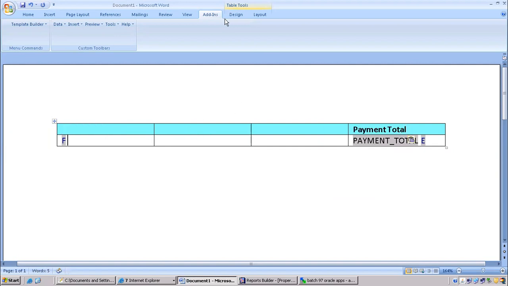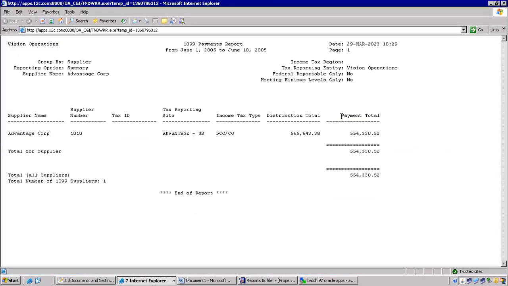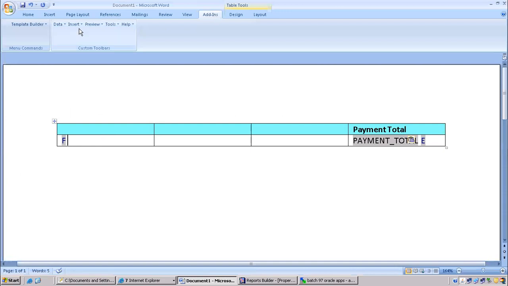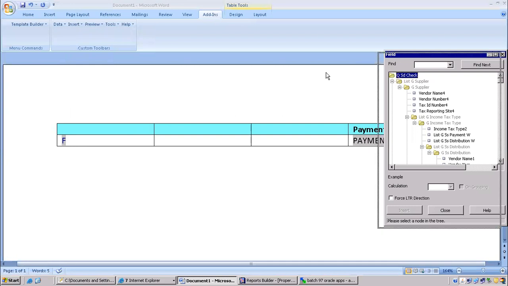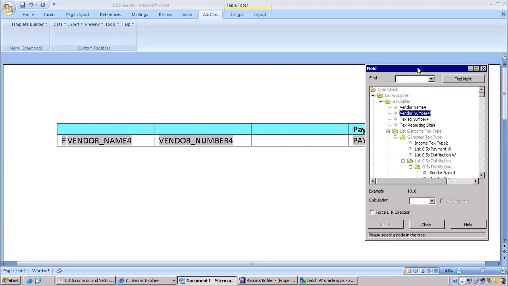Now we should display the rest of the fields, right, in the layout. As of now, payment total we have displayed. The next is supplier name, supplier number, tax ID, tax report. So these two I am not taking. This 4, okay. Go to insert here, field. Those belong to G supplier, right? Vendor name 4. Double click simply, it will be copied automatically. So here also vendor number 4. Then what else? Tax site.